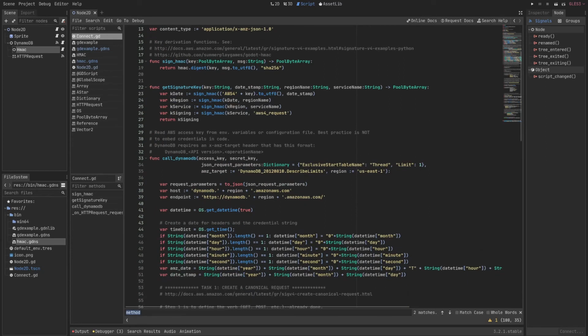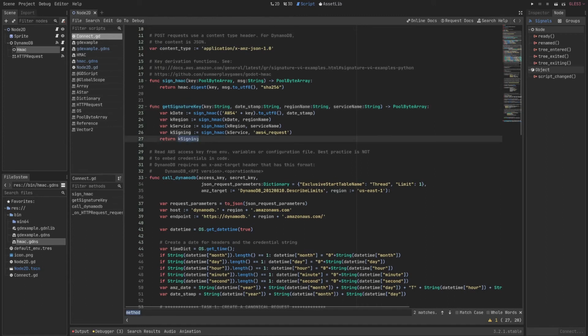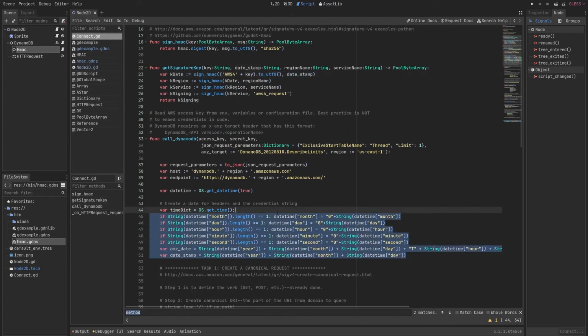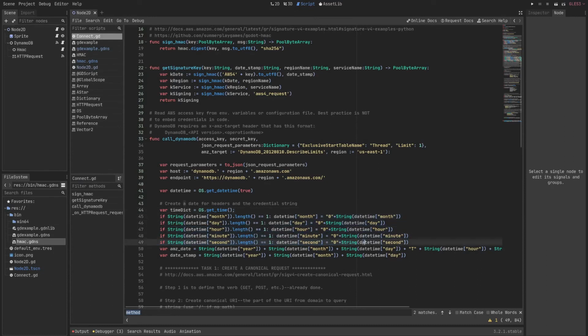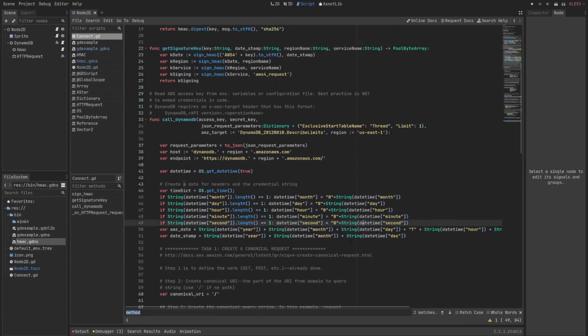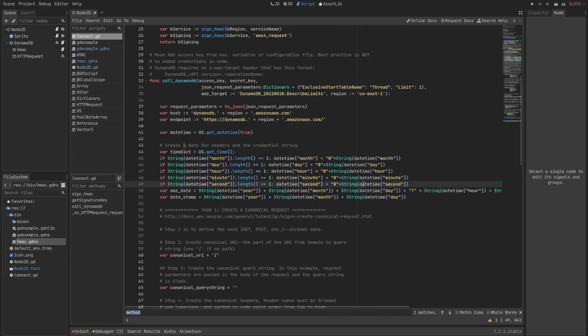Not much though, but the main HMAC authentication token that we are going to create is this one. This K signing uses the K service, which uses a K region, which uses a K date. K date is the date timestamp, which I generate like this because Godot doesn't have the function that Python has to easily convert a date to a string. So I needed to do this in a more manual form. I think there are other codes on the internet to do that, but this is fine, this works.